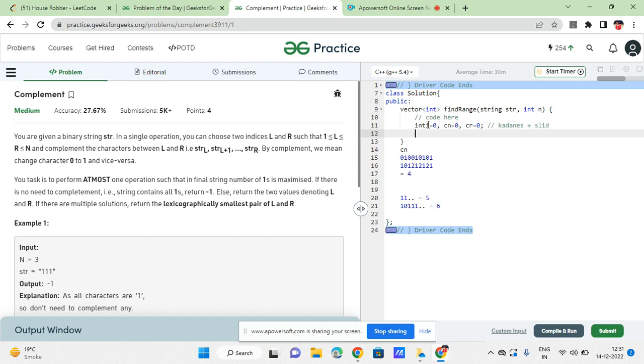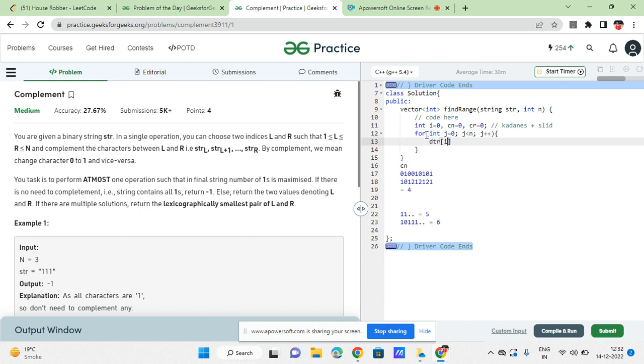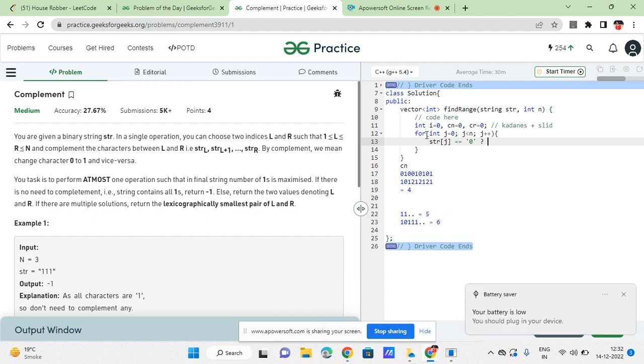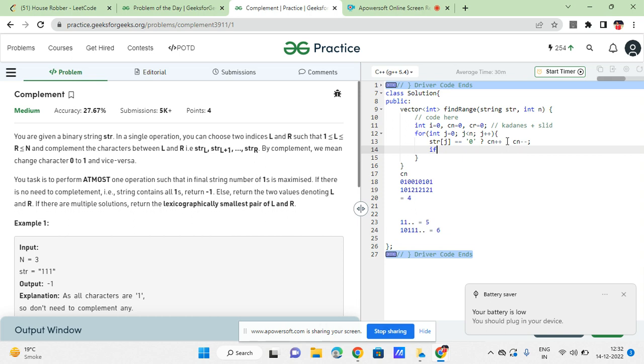Now you will do a for loop, for int j equal to 0, j less than n, j plus plus. You'll see if str of j is equal to 0, then you need to do what? Count plus 1, cn plus plus, else you'll do cn minus minus. Then you'll see if your cn is greater than your cr, you'll change your answer.